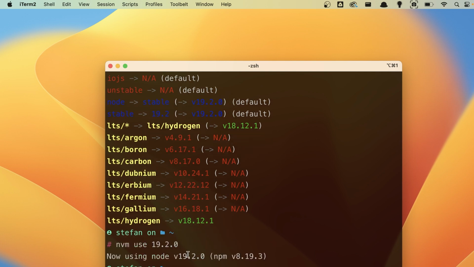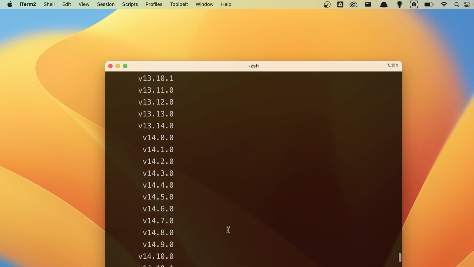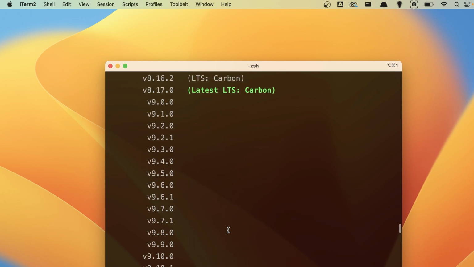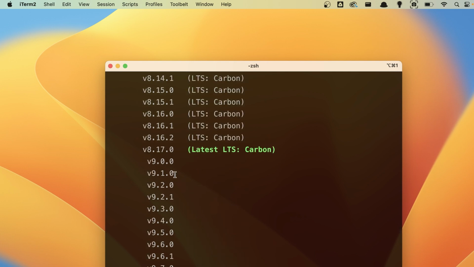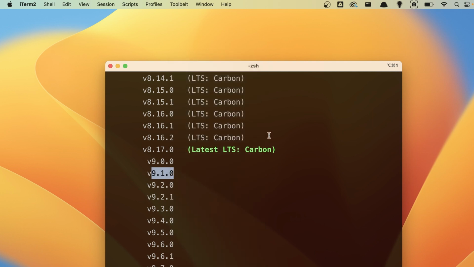Now, if you want to install a completely different version of Node.js, you can do a command to list all the available versions that are supported, which are a lot. So you can do nvm ls-remote, and you see all the different versions that are supported with nvm, and you can see that it goes far, far back. Let's install an older version. Let's do 9.1.0. I just copy that, always helps.